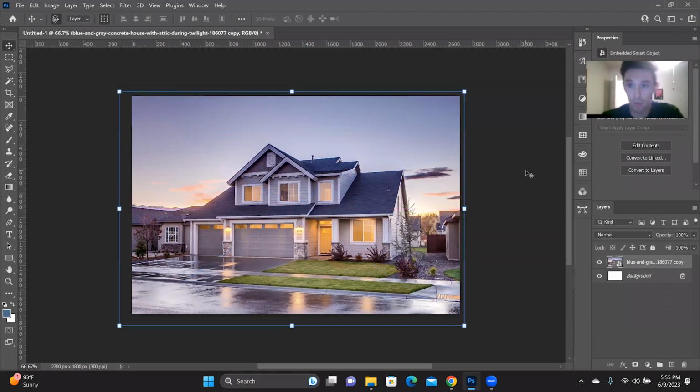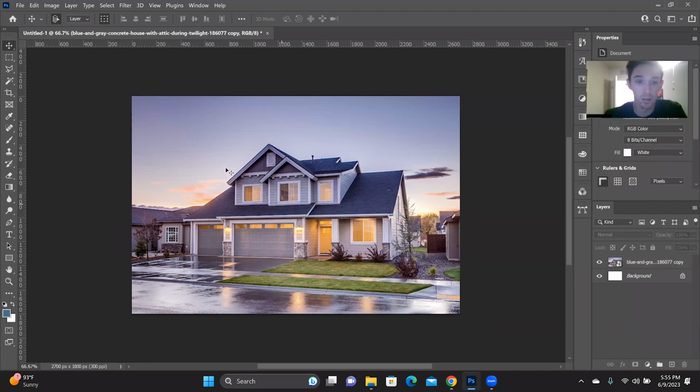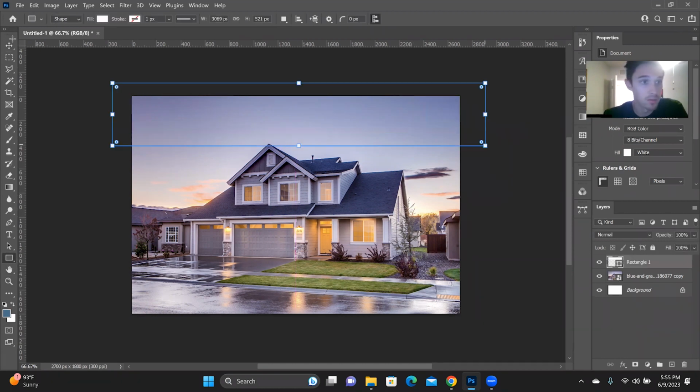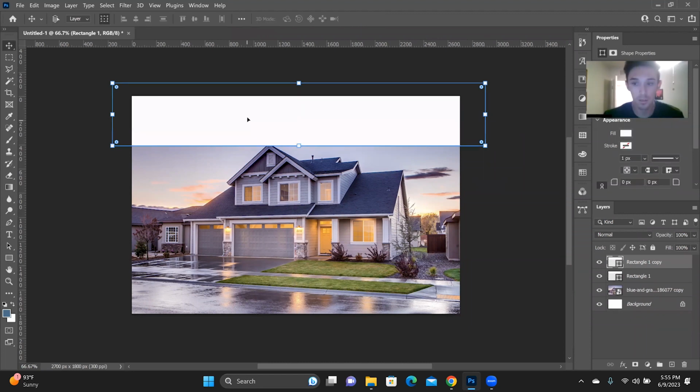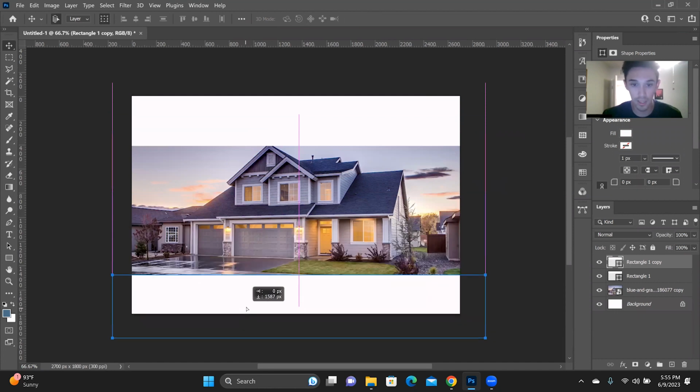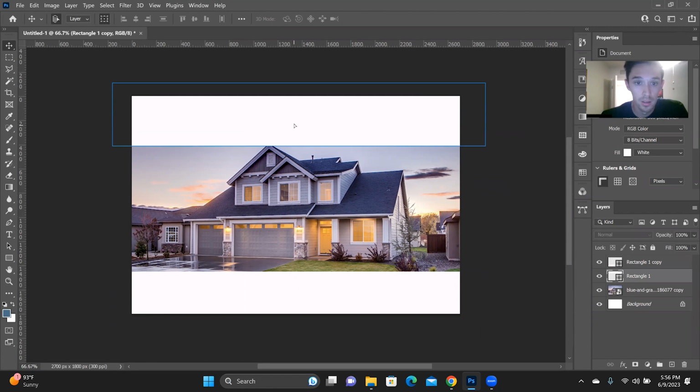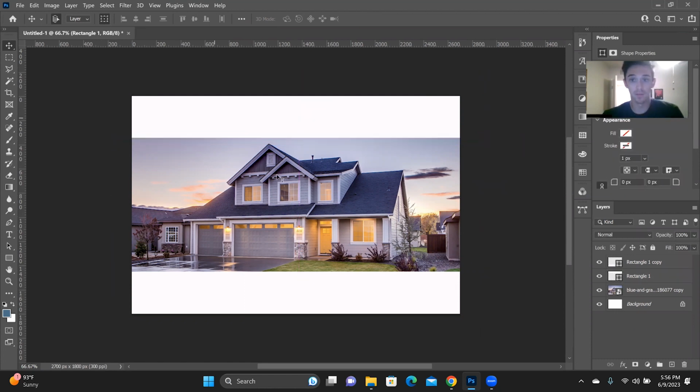And so I basically always try to have the house in the middle and then text above and below it. So I use the rectangle tool to draw rectangles above and below. And I just duplicated that same layer. So this is really the basis of the graphic.